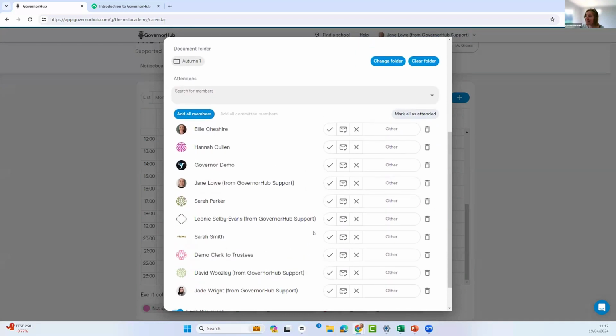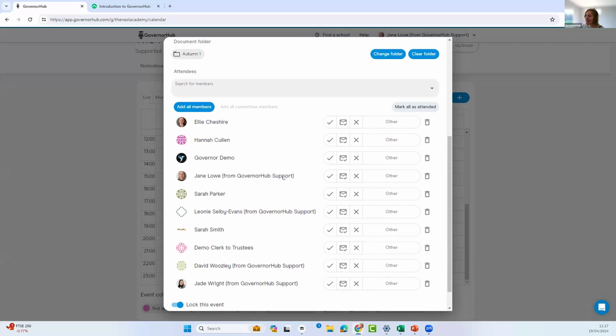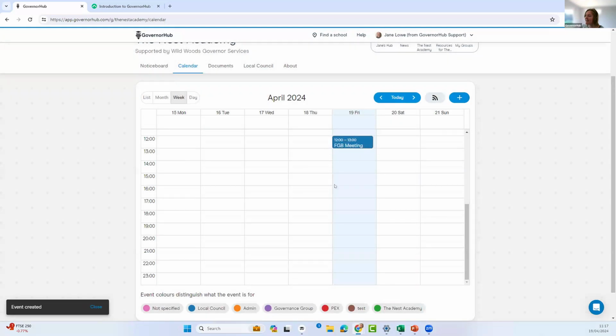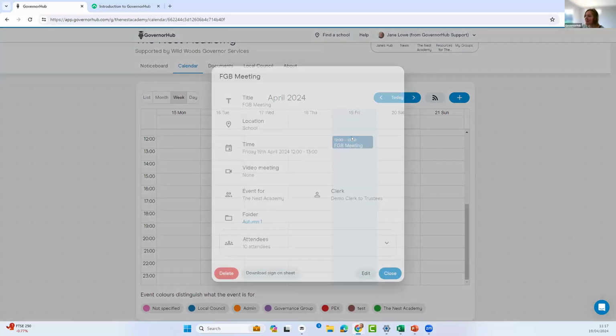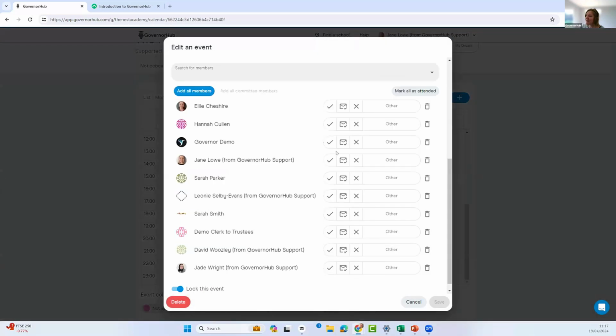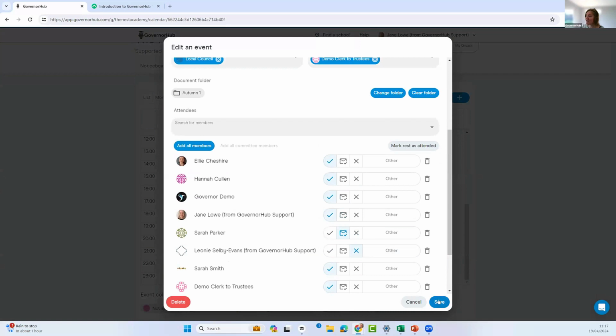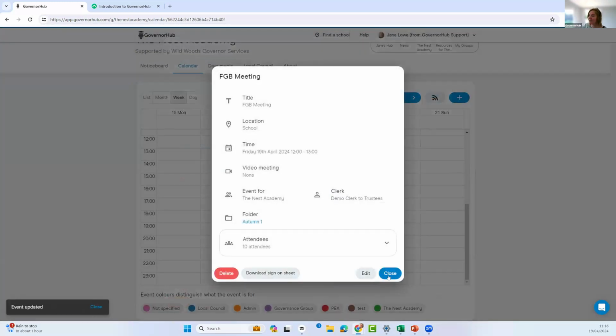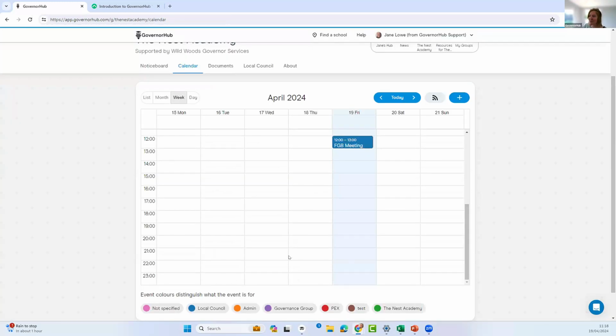What's lovely is that if you're a clerk, you can take attendance in the calendar. So at the meeting, you can create the event like this. And it appears in the calendar. And then when it comes to the actual meeting, you can click to edit the meeting and you can take your attendance. You can say, right, they were there, they sent apologies, they didn't actually come. And you can take your attendance like that. And as soon as you click save, that information is stored on the system and you can have oversight of attendance on your board. So it's done and your attendance is taken, which is quite nice.